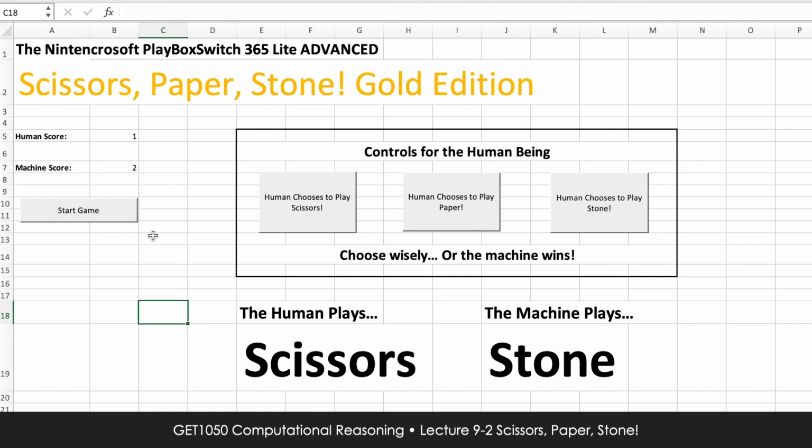Hello! In this video, I'm going to show you how to code a scissors, paper, stone game. Oh, sounds exciting, right? Now, before we begin, let me show you how the game is supposed to work. Here we have the record of the human score, the machine score, and you as a human being get to choose to play.